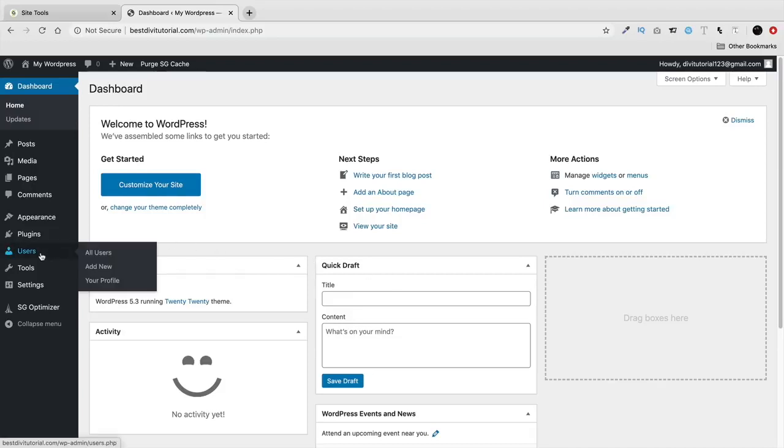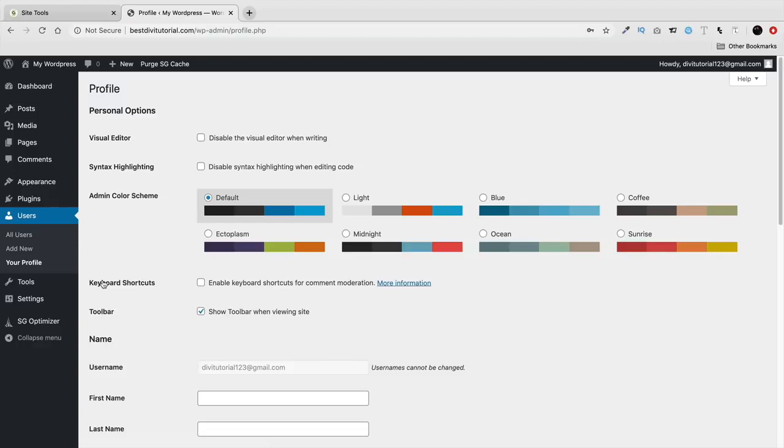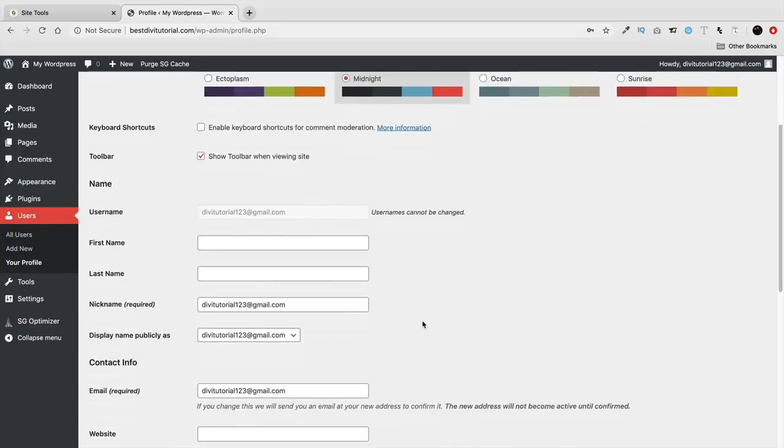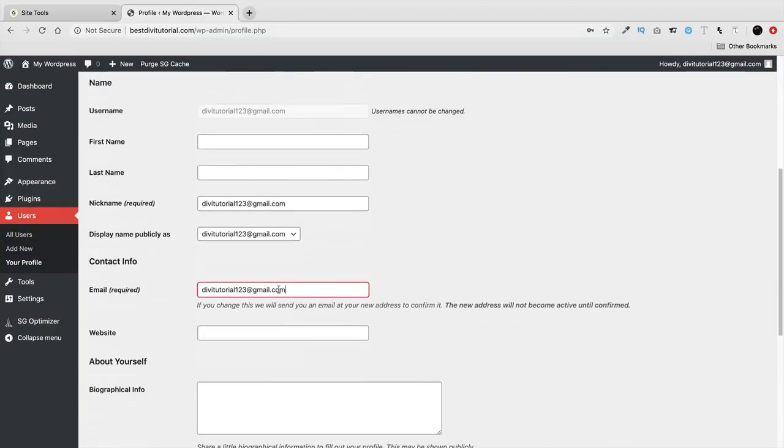So right here under Users, you'll go to Your Profile. Now, whenever you want to change your information or your password for your website, you can do it all from right here. So right here, I want to go ahead and change my color to midnight. You can go ahead and change your colors. You'll scroll down right here, and this is basically your email.